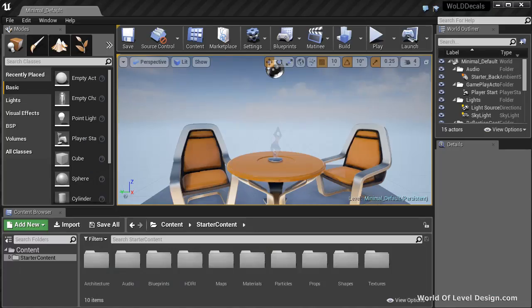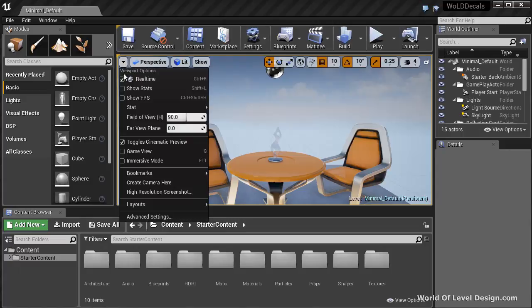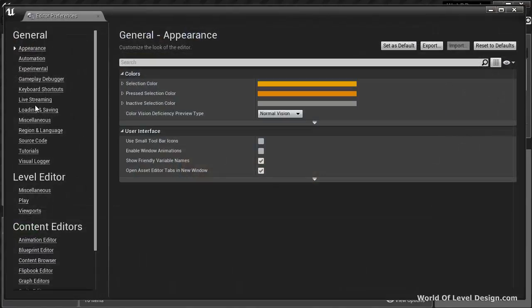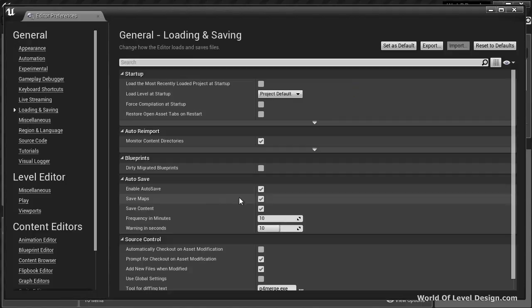With the project open, first I'm going to go ahead and disable real-time to speed up the viewport, and go to Edit to Preferences, and I'm going to disable autosave. This is a personal preference that I always do for new projects, but you can go ahead and keep this on. I like to manually save my maps and my content.